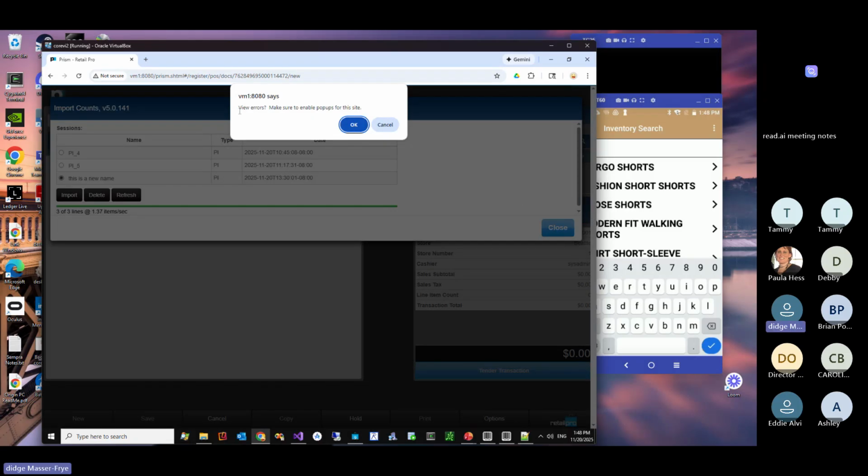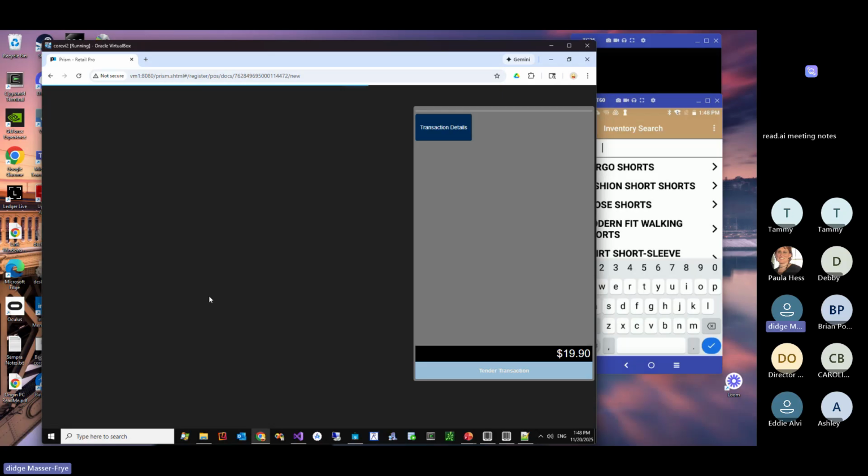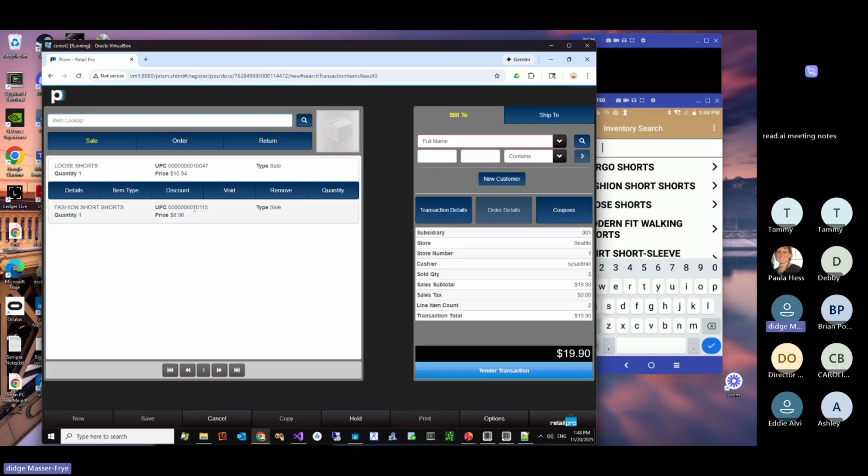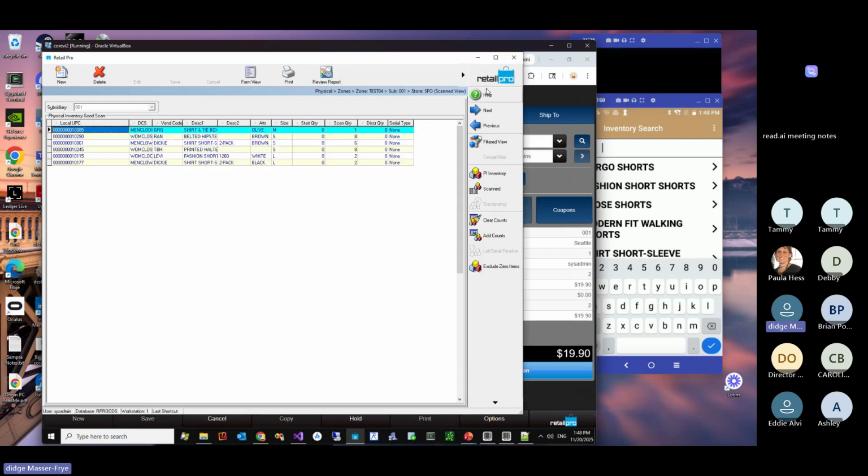And we had this error on this document, remember? So it's not gonna take that one. We should still see the other items. So these are the items that were successfully loaded. All right. So you can basically import sessions into any of the documents in Retail Pro, transfers, slips, things like that. So let me go to Retail Pro V9.